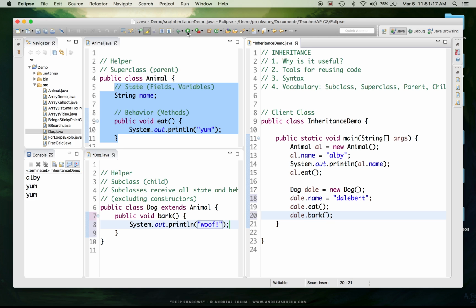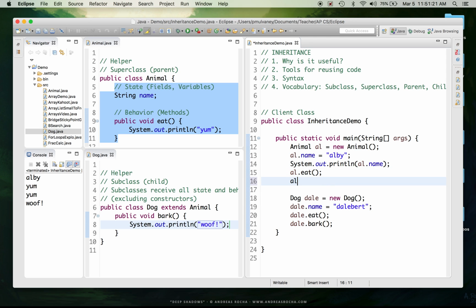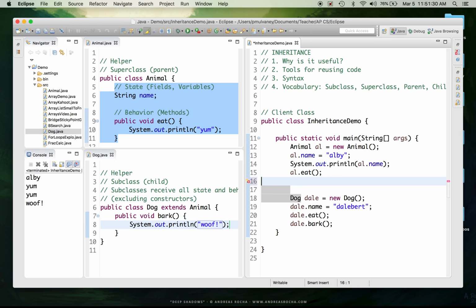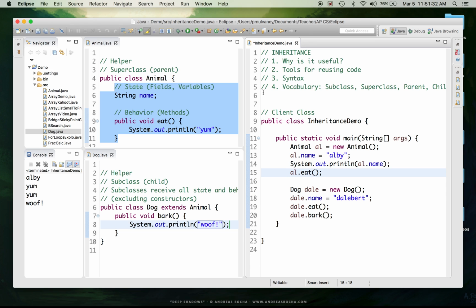So if I run my code now, it should be Albie woof. Okay. If I tried to say, hey, Al dot, notice bark does not appear here because animals are not dogs, and it is only dogs that can bark. Okay, so let's see how we're doing.